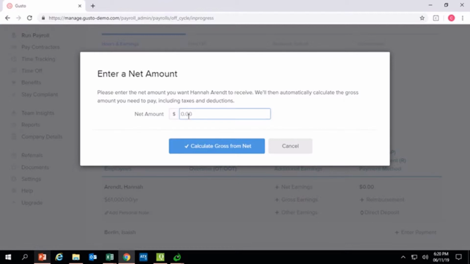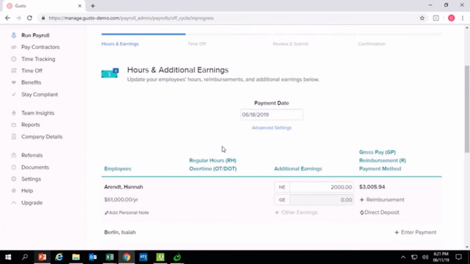So let's just say that you as an S corporation shareholder paid yourself $2,000 worth of checks or transfers to your personal account during the month. So we entered $2,000 here, and then we click Calculate Gross from Net. And so Gusto is going to add on top of that amount. Based on the W-4 that you entered when you set up Gusto, Gusto will decide what the tax should have been on that $2,000 or what the gross wages should have been. And so in this case, it's $3,005.94.